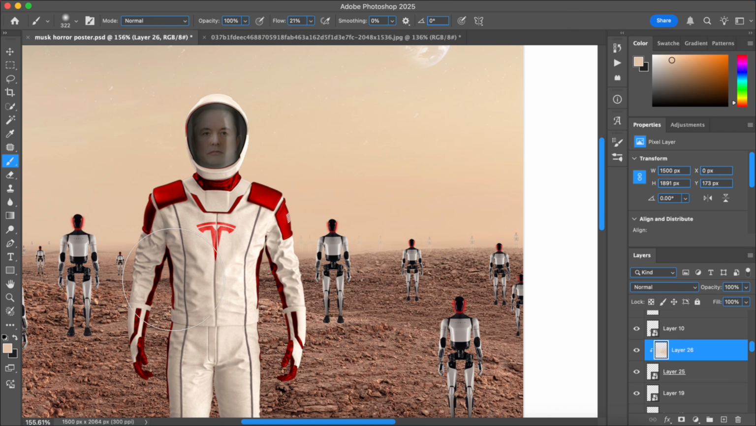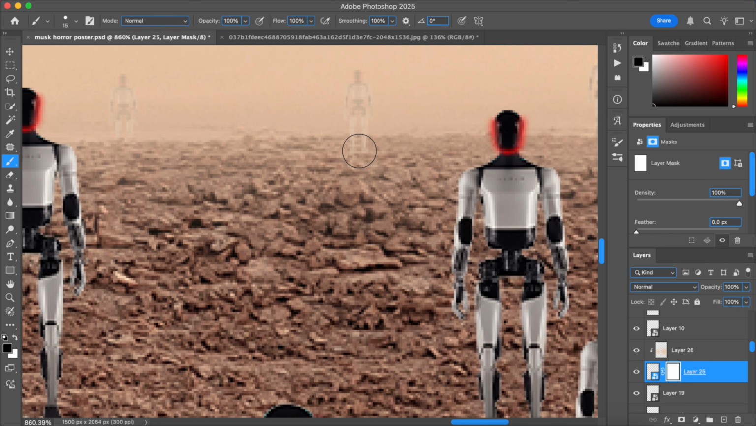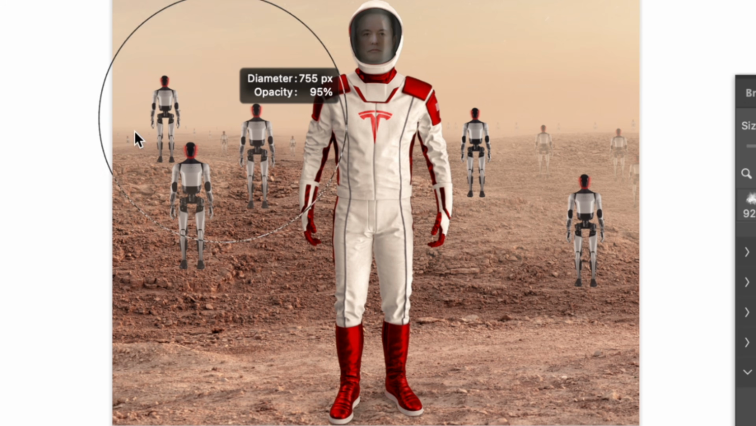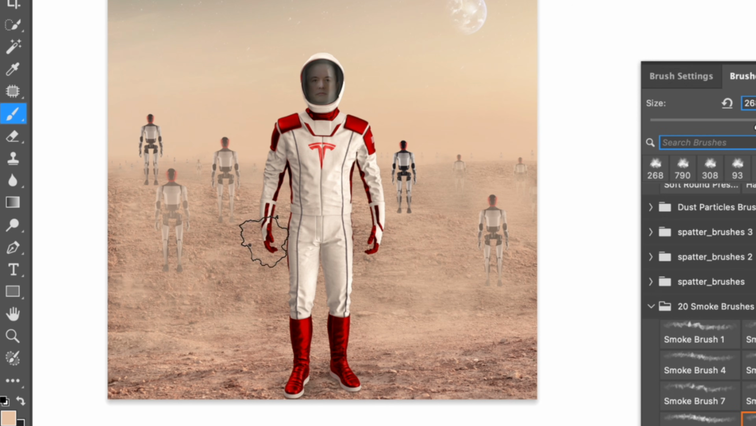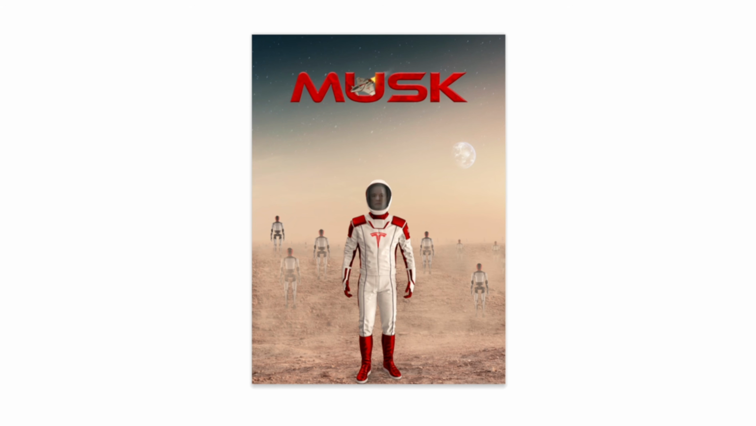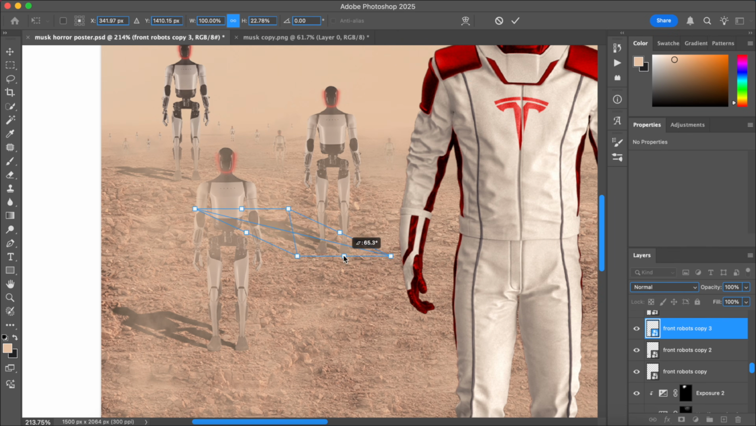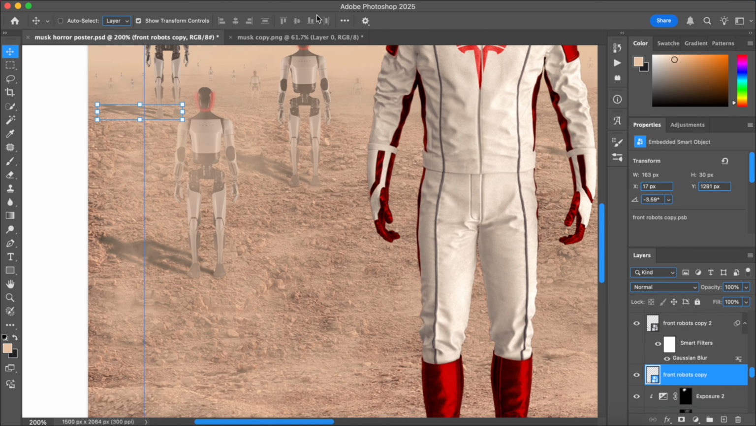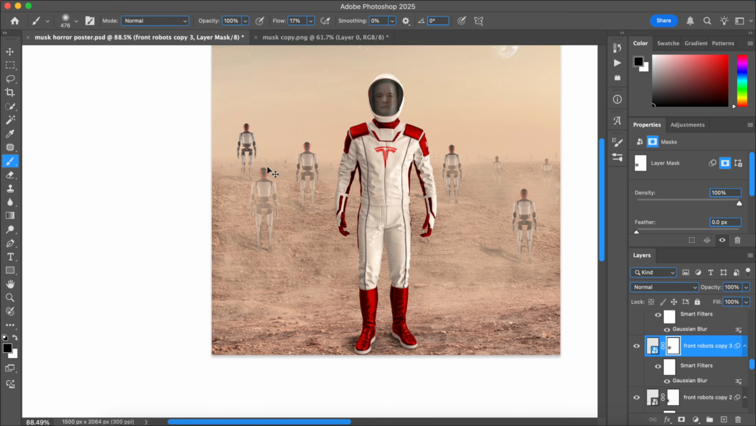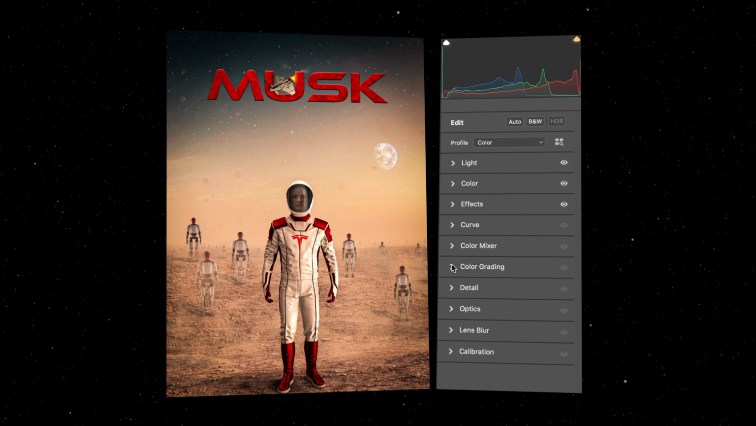Now that that's done, let's add some haze onto the robots in the back and remove the legs on these ones. I'll use a smoke brush to add some, well, smoke, obviously. And yeah, that definitely looks a lot better. So one final thing we need to do before adding a camera raw filter is add some shadows coming from the robots. And like I said earlier, I'll bring it all together with a camera raw filter.